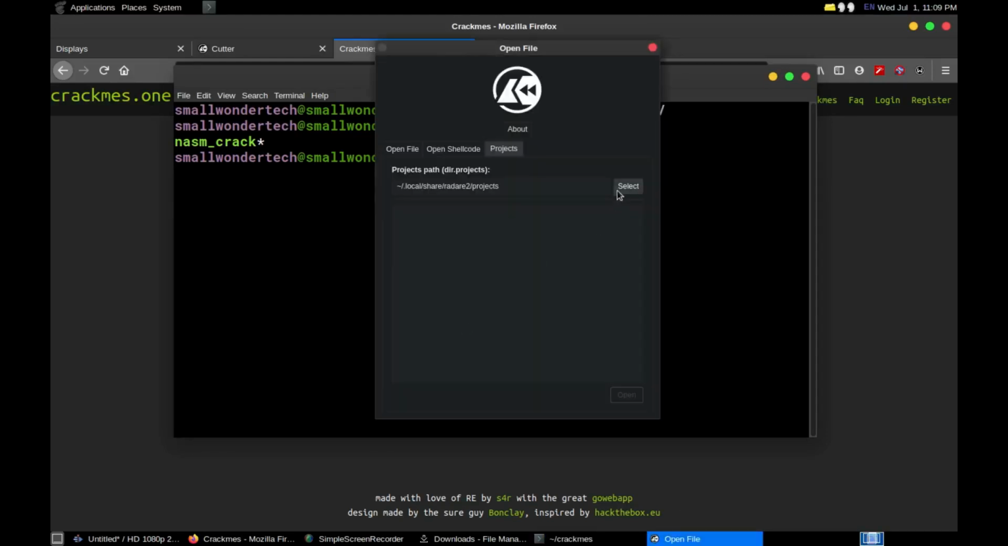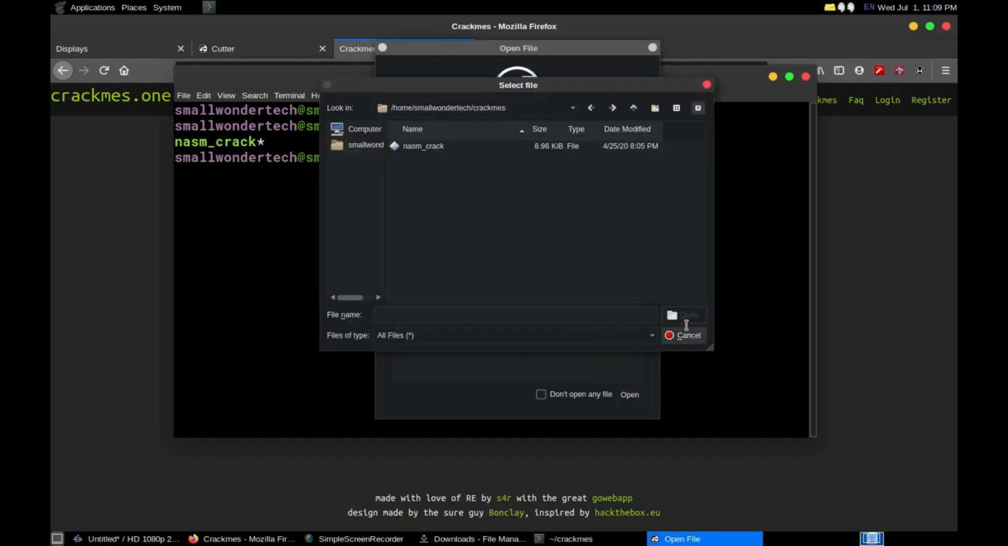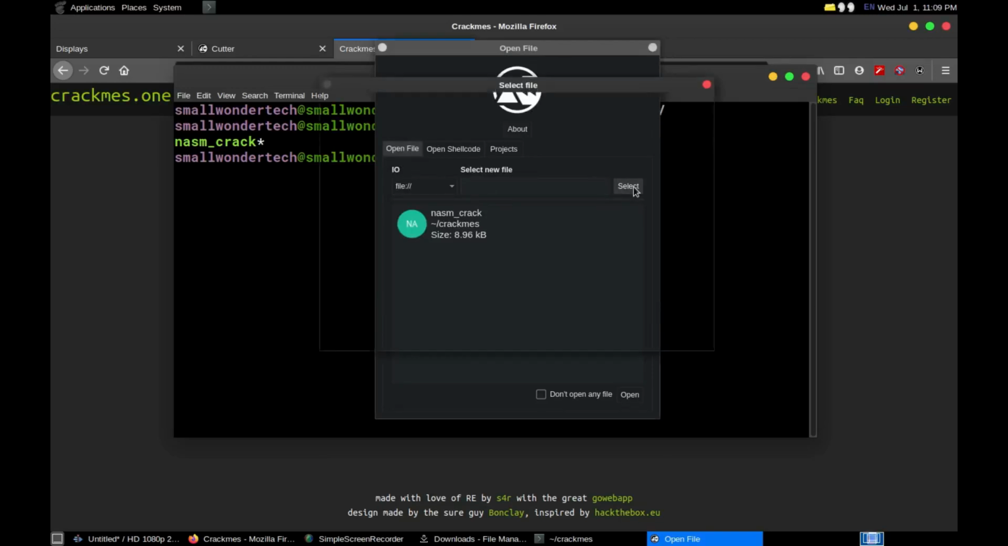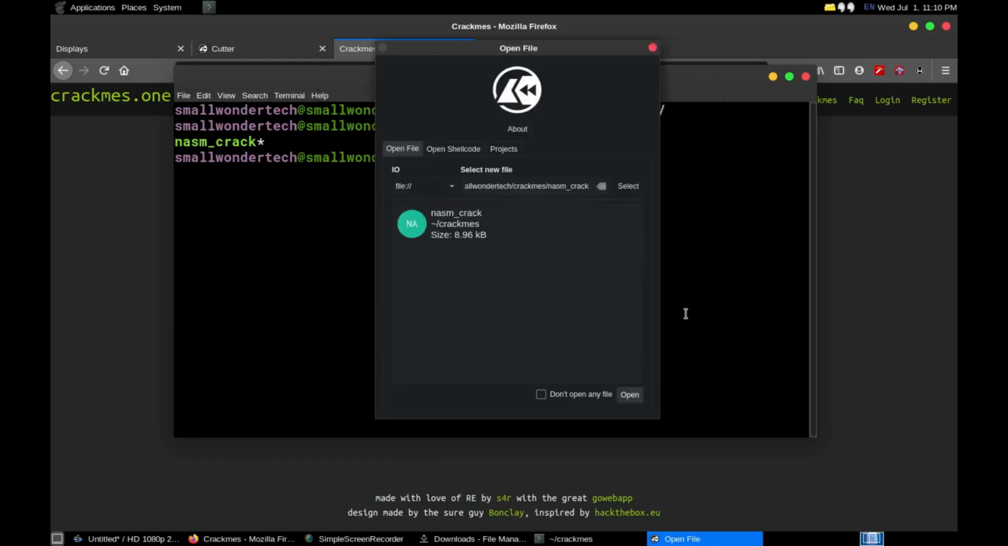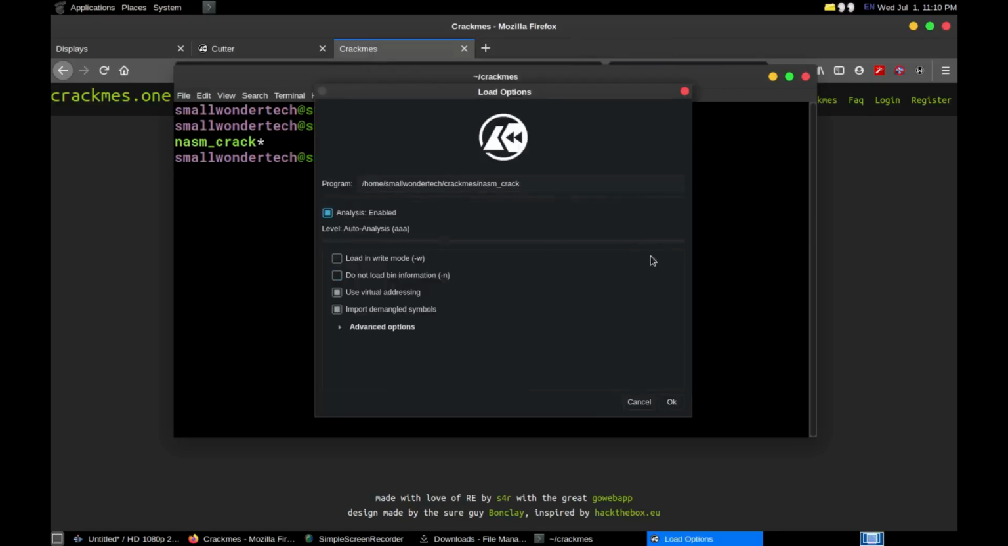So right now we're going to go back here, and I'm just going to click on select new file right here. You can find Nazem_crack right here, wherever you saved the Crackme file. Click on that, click open, and select it, and then click open. That's just going to leave everything at the default, but let me quickly explain what this is talking about.